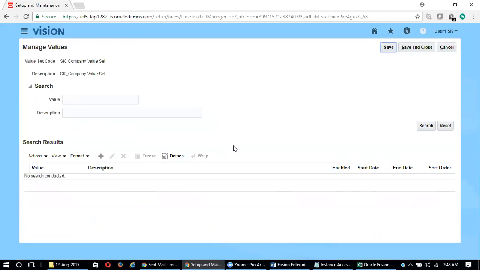So this is the company value set and this is the description. If we have any values, we can search. Whatever values are available in the value set, we can search. But as of now, we didn't create anything, so we won't find anything when we search. So select create. Create is nothing but a plus icon, or else you can create from actions also.